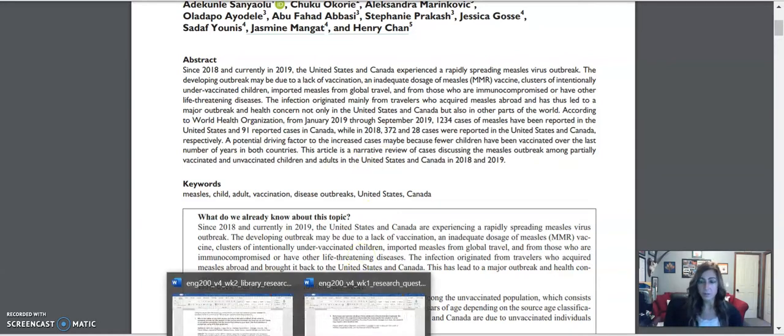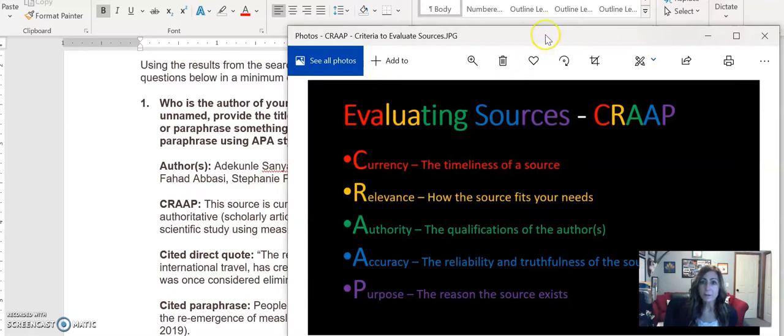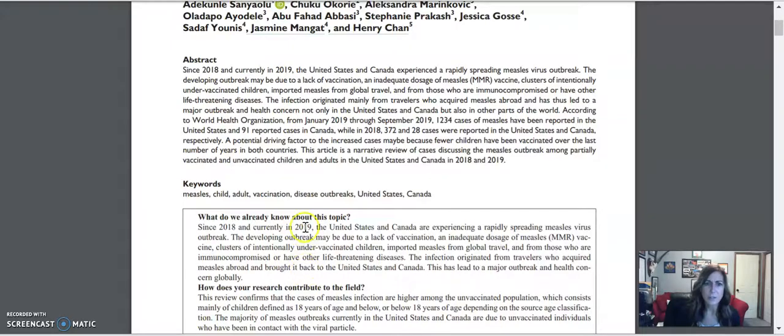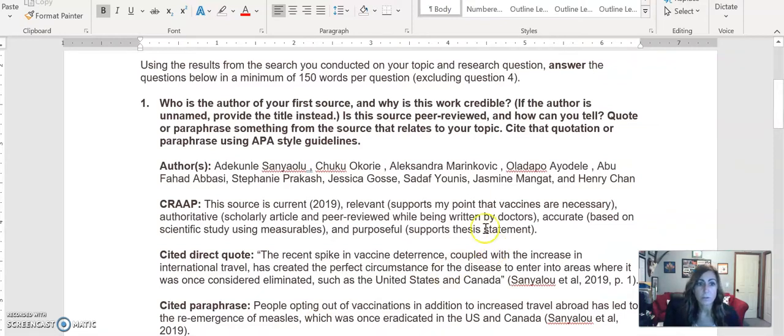All right, so this seems like perfect information to support my idea that not being vaccinated causes a lot of problems in our country. So I'm going to go ahead and copy and paste my authors into the authors, because I have to first answer who is the author and why is this work credible. Remember that when you're evaluating a source for being credible, we learned about this idea of CRAP, which asks you to review the currency, relevance, authority, accuracy, and purpose of each article. So I encourage you to use those criteria when you're telling me about whether or not this article is a credible one for you, okay?